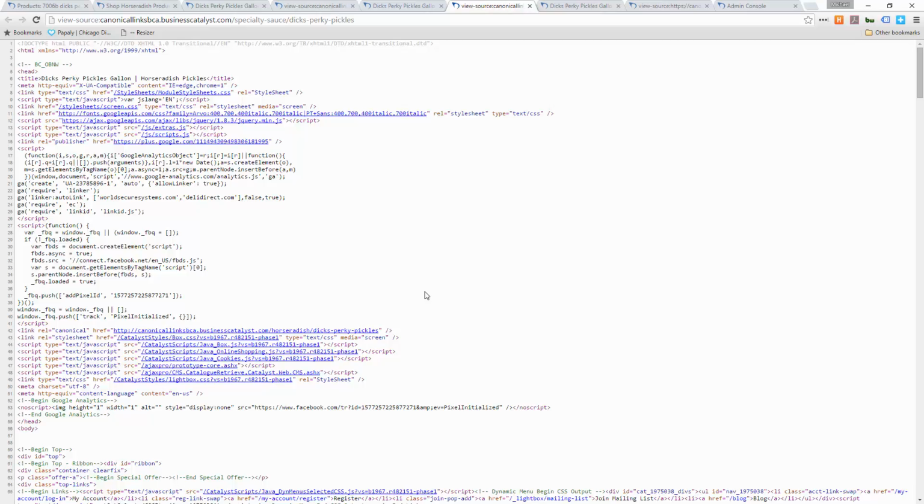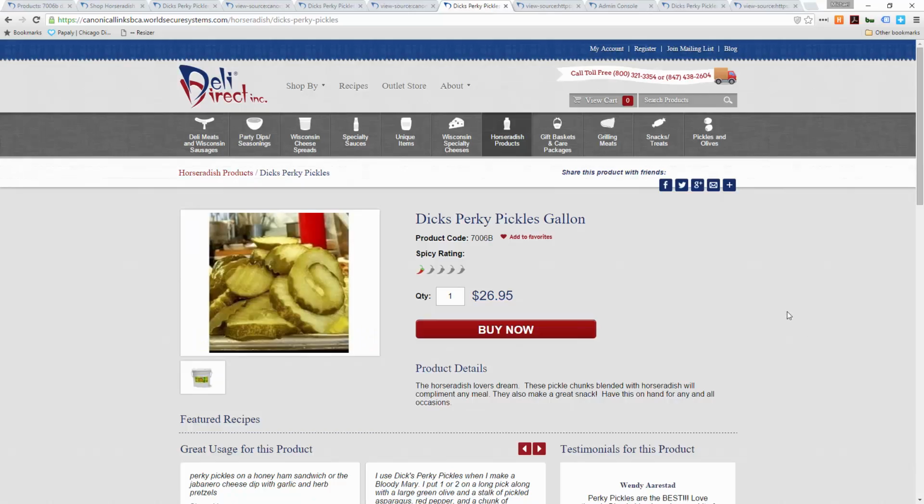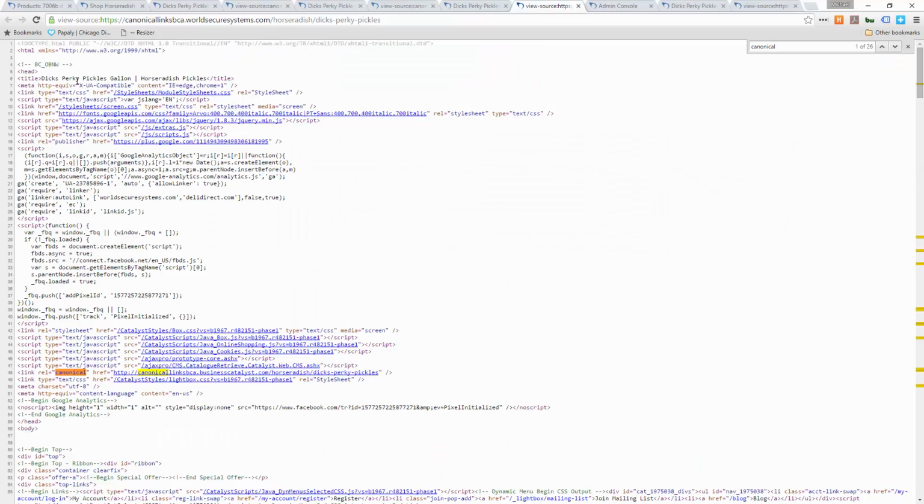So all of this is all well and good so far. Now you're probably wondering, well, how does it handle on the worldsecuresystems.com domain if we're on the canonical URL? So if we go here and refresh, we can see that we have a canonical, and on the World Secure System, it points back to our Business Catalyst. This is fantastic. This is what we wanted.